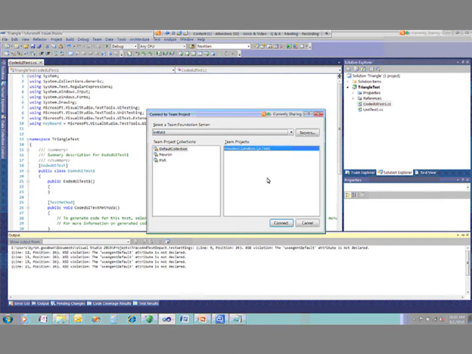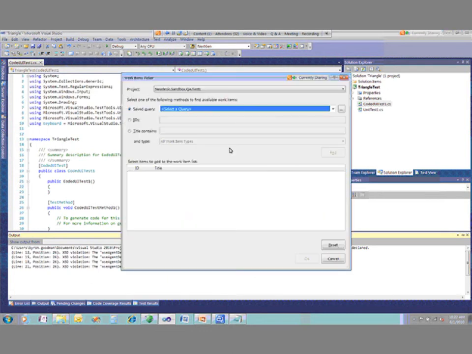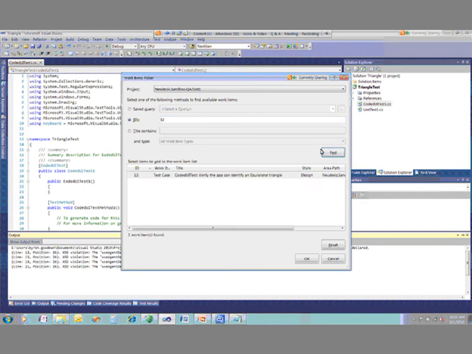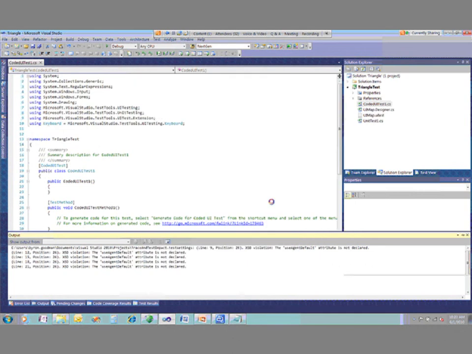Oops, I need to connect to my server. I just happen to know that my test case that I was running was ID 12. I can run through various queries to search if I'm not aware of what it was. Here I find my one test case, verify the app can identify an equilateral triangle. I select OK. It does some thinking.